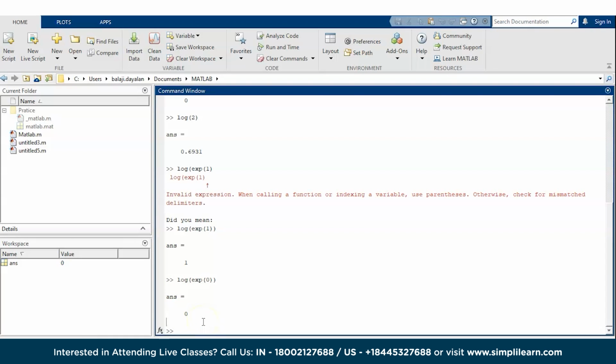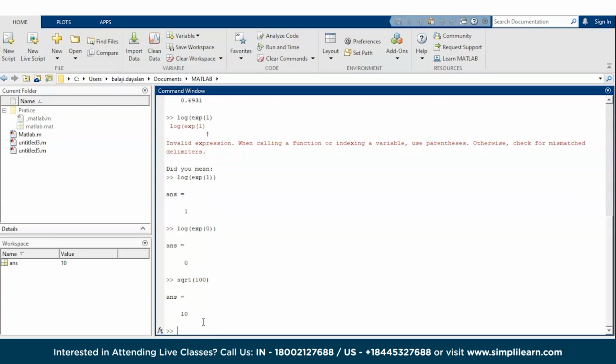Now what if you want to find the square roots of any number? For that you will use SQRT. Square root of, for example, take it as 100. Square root of 100 is 10. You can also try it for one more, that is square root of 4. I'll take it as 4. Square root of 4 is 2. Like this, you can find the square root, logarithm function, or exponential value of any numbers that you want.